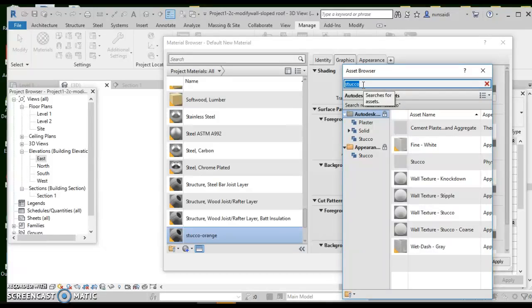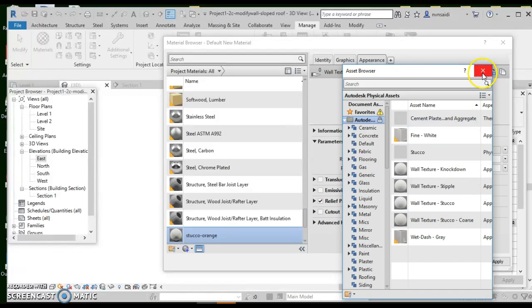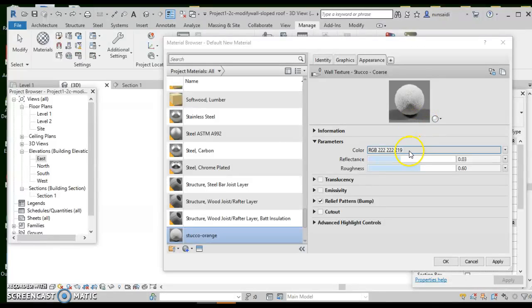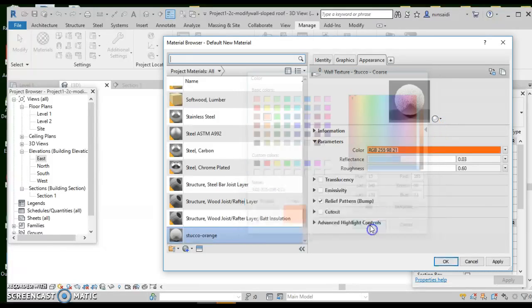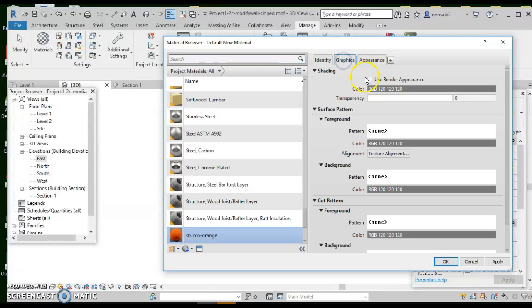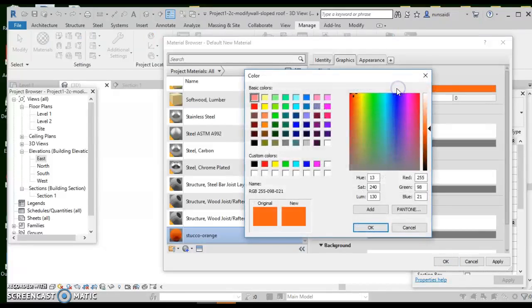Then after I hit stucco, I hit enter, find the kind that I like. I like coarse. Move it over by clicking that arrow, take it out. It got moved over. I'm going to change it to orange, a little bit more orangish. There we go. I like the graphics to be a little bit lighter. Just the same shade, but just a little lighter.